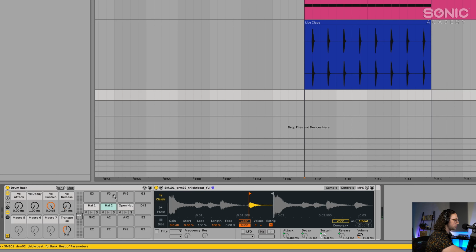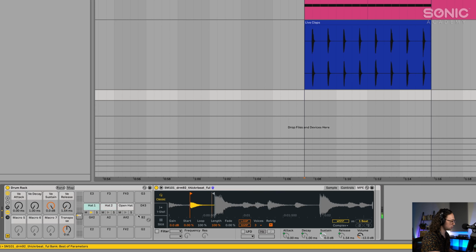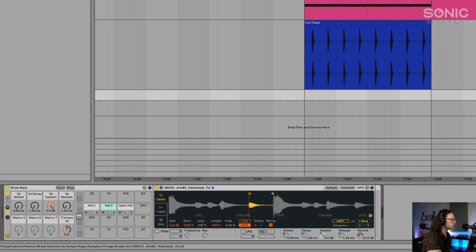So you can hear right away that, as opposed to if we had a hat like this, versus alternating between these two hits, it automatically tricks our brain into thinking that it's more real. So that's the feel that we're after.